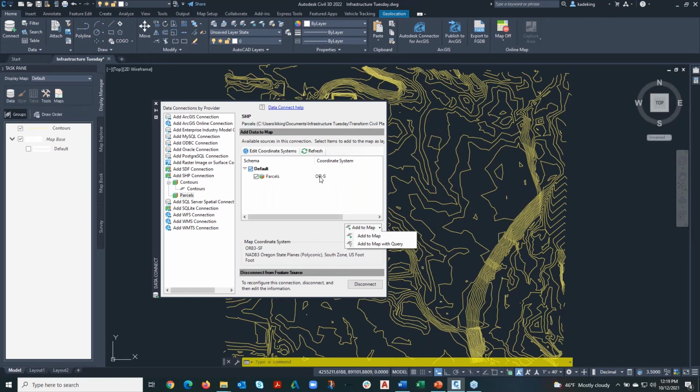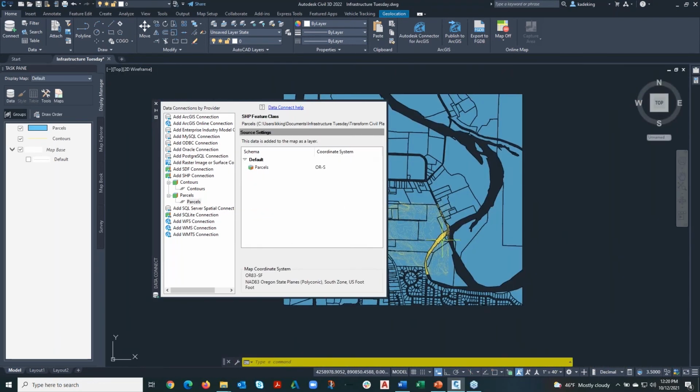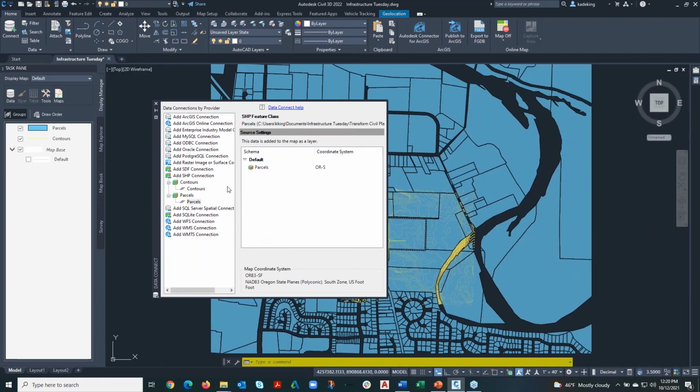And just so you know, it's automatically converting this coordinate system to this. So it's transposing it, or I'm trying to remember the word, transforming it. It's automatically transforming from one coordinate system to the other. That is the Map 3D technology at work there. So I'm going to go ahead and click add to map, and it just added my parcels in here, and you can see my contours kind of behind that in another color in the background there. So I could continue this, but I think it's fairly straightforward what's happening here.